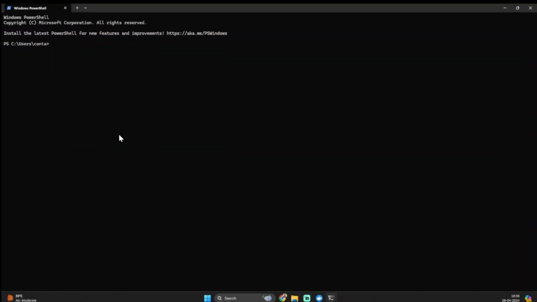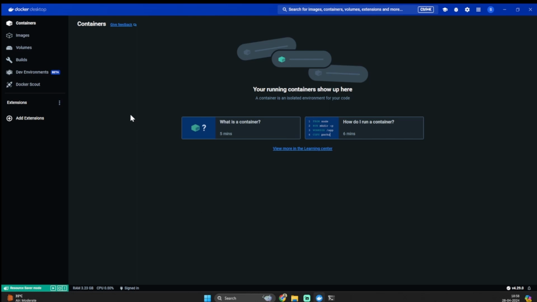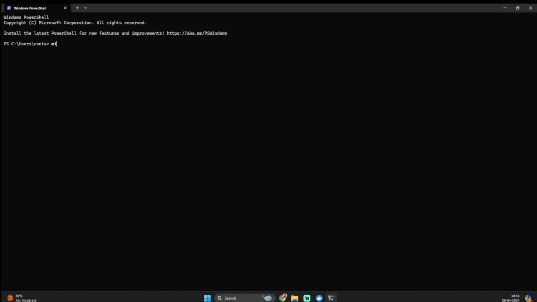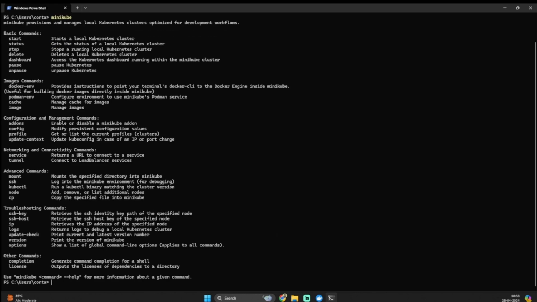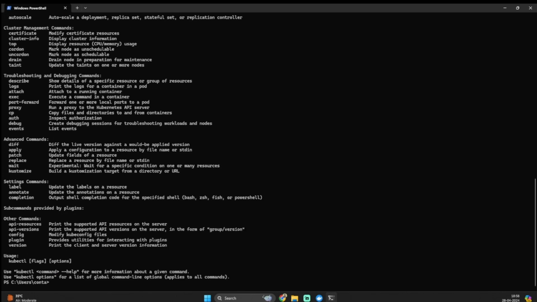First, we will need Docker Desktop for Windows. I already have Docker Desktop installed, so here you can see. And we need Minikube, which I also have, and we need kubectl. Kubectl I also installed before shooting this video. So if you don't have Docker Desktop or Minikube or kubectl, make sure that you install them before following along with this tutorial. So now we have the prerequisites. Let's start the installation process.